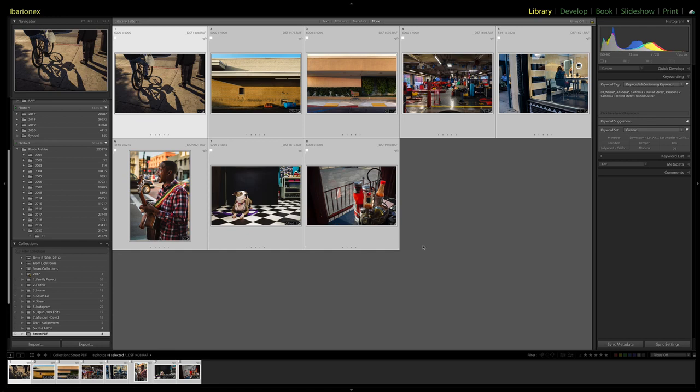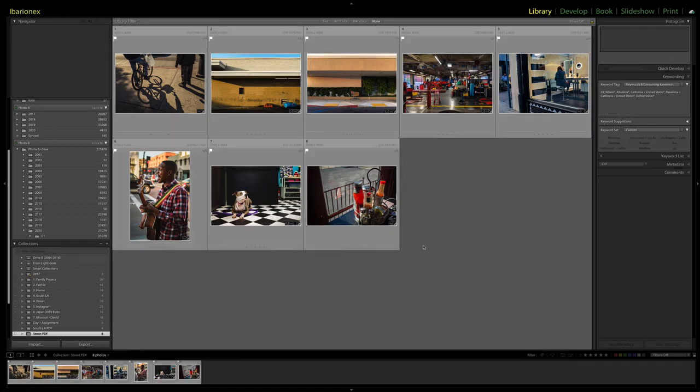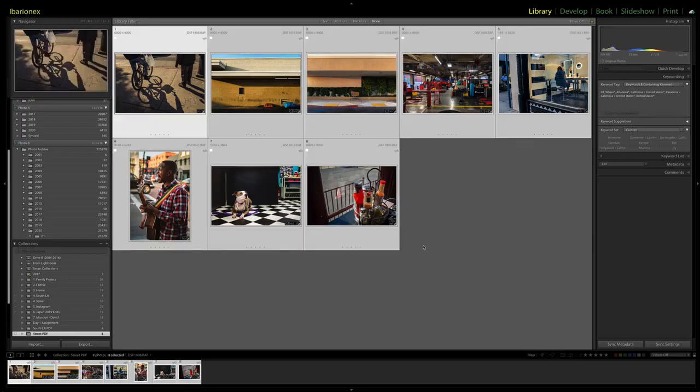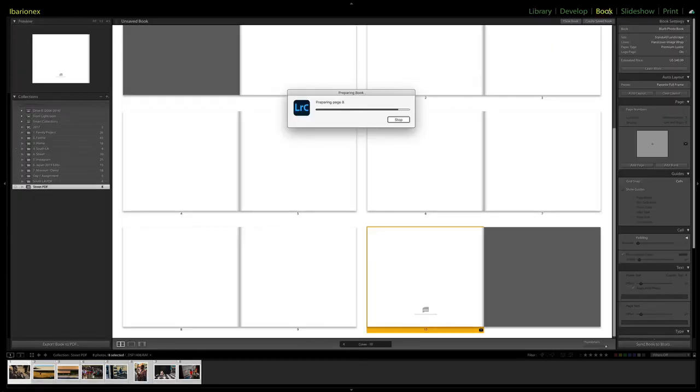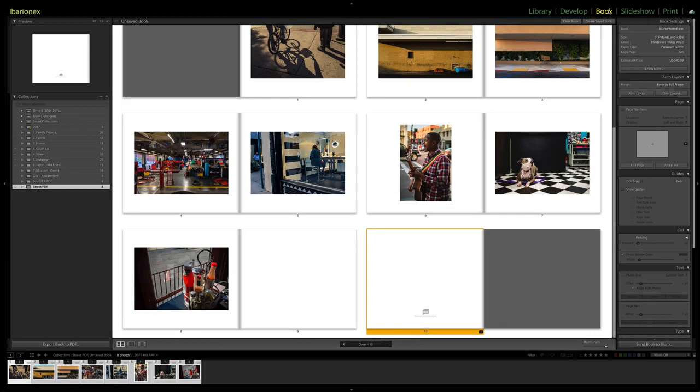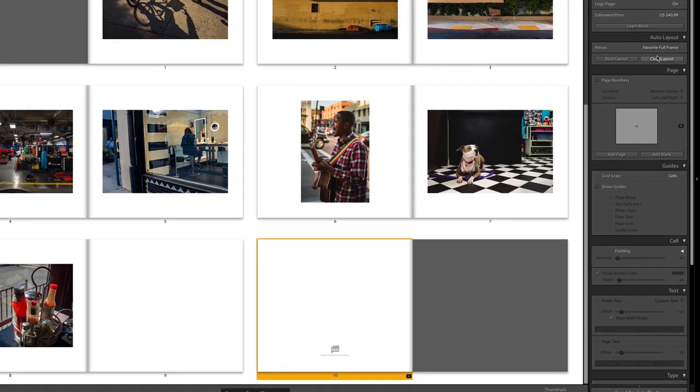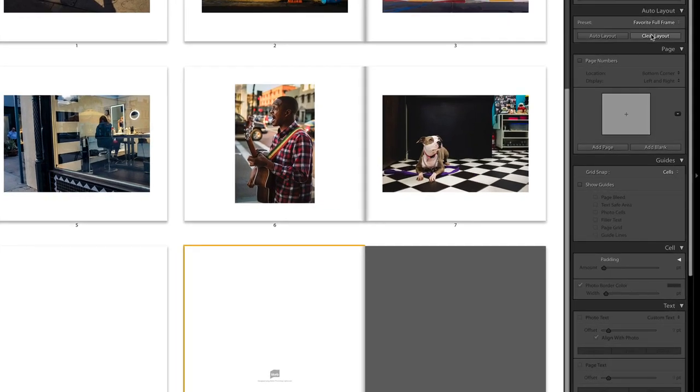So in order to create a PDF, you need to make sure that you selected all of these images by hitting Command A. Then you're going to go into the book module. Now, if you've already set the book module and you have the images selected, it will automatically lay out the images based on the settings I'm about to show you. But if you find that it's not doing it correctly, you need to go here and customize it.